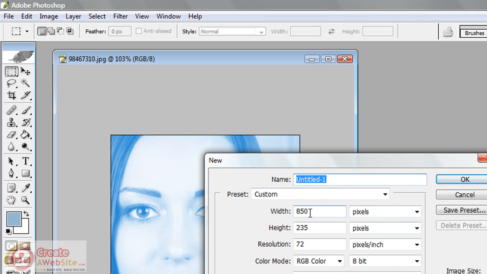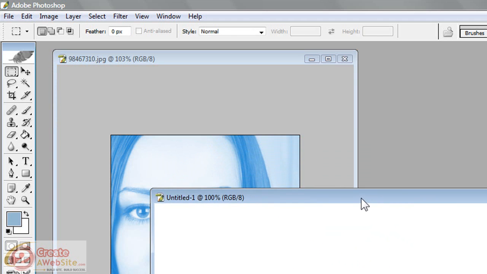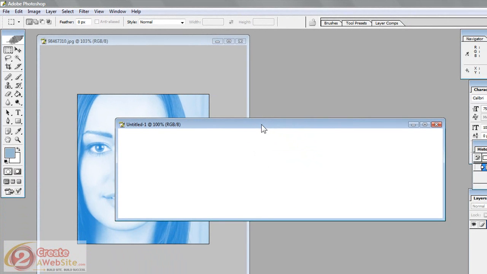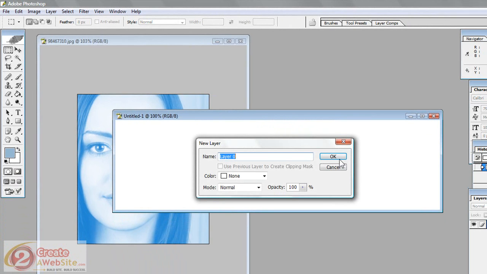You can do whatever size you need. For this example, I'm going to use 850 by 235 for the width and the height of the header. So we're going to say OK. Now, we need to give this a base color. So let's go over here and double click the background and get this lock off of here.